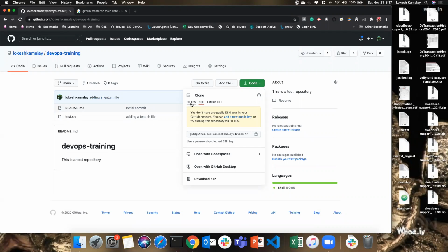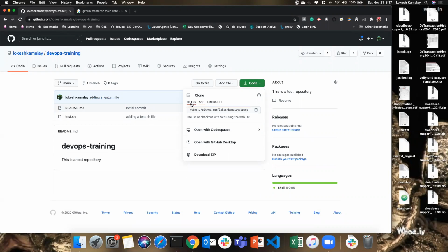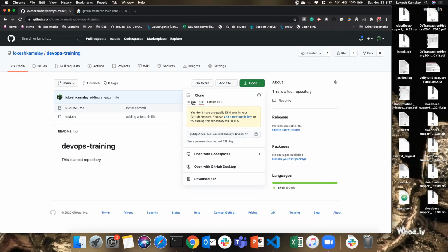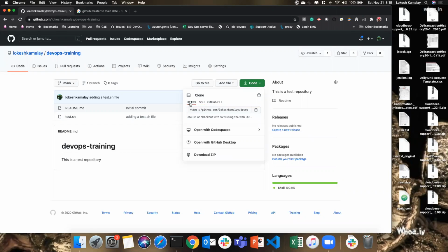Here you have multiple options. One is HTTPS, second one is SSH, and third one is GitHub CLI. GitHub CLI is a new version they have released, so we can also use the gh command to clone the repositories. But we generally prefer HTTPS and SSH. Okay, so I am choosing HTTPS now. We will discuss SSH later. So now I copy this URL completely.